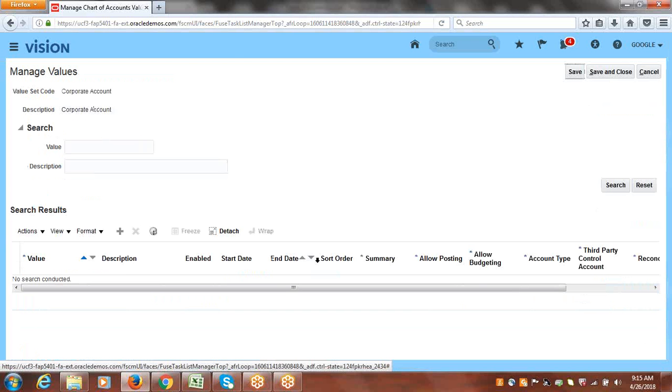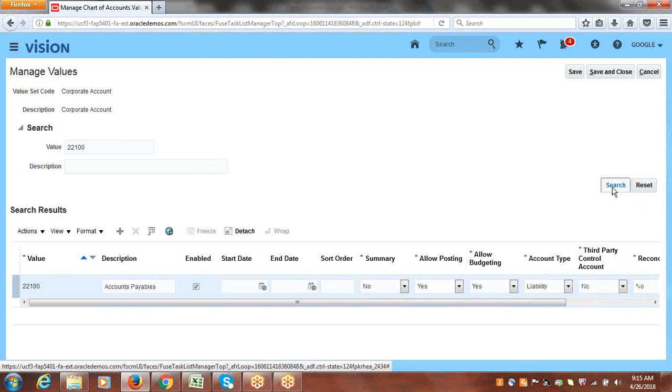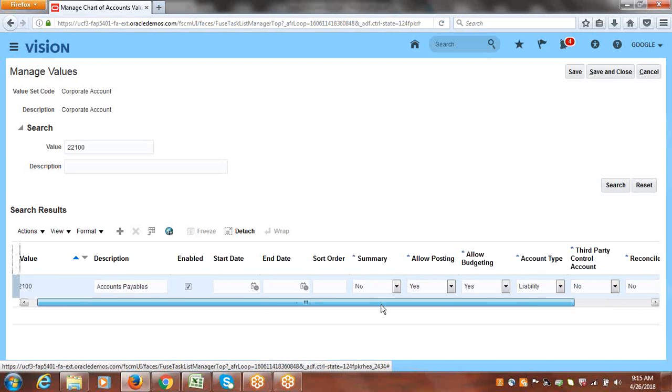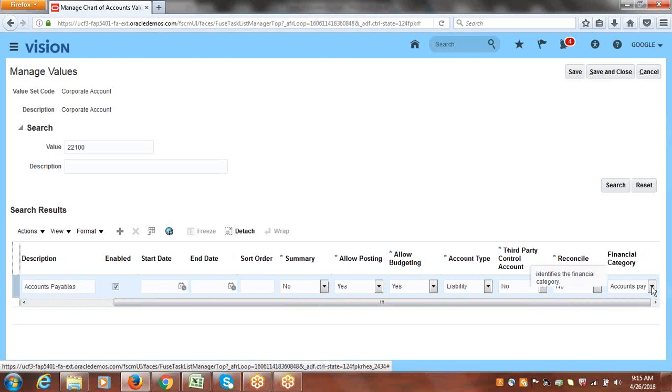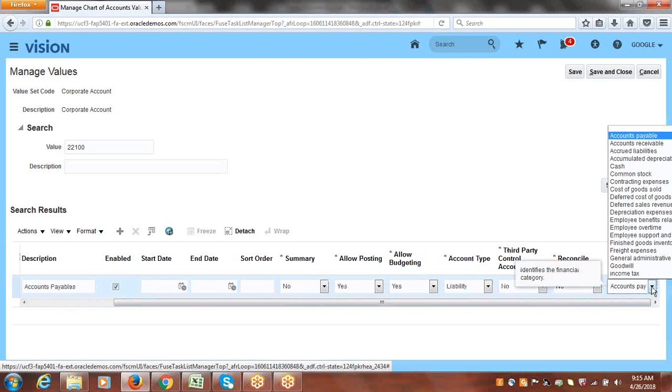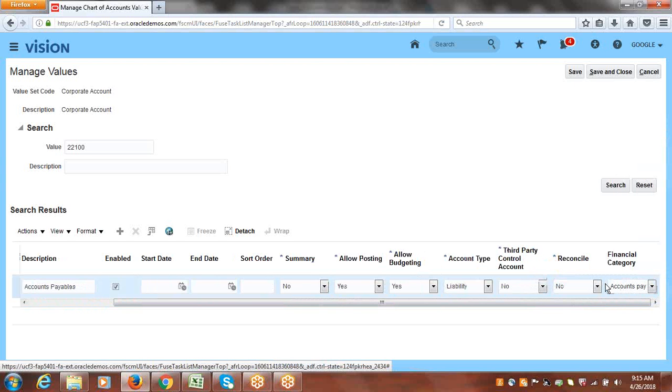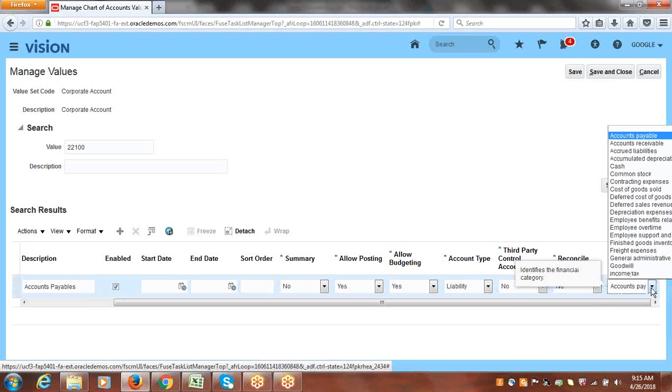As an accounts payable account, as a part of our common options, we are using the account called 22100, right? Search and find that account within the value set, and make sure that you are setting the financial category as accounts payable. So here we have a financial category. We know allow posting, allow budgeting, account type, third party control, reconcile, and financial category all come under value attributes. Nothing but segment qualifiers as per EBS.